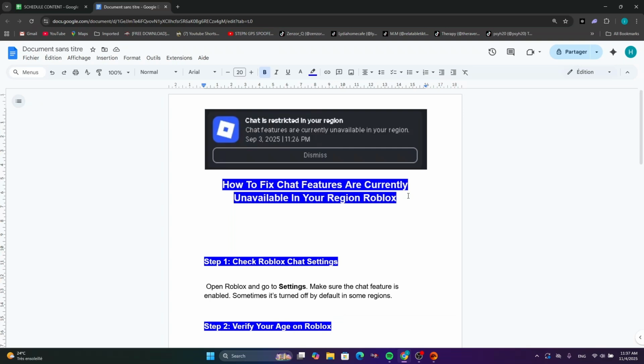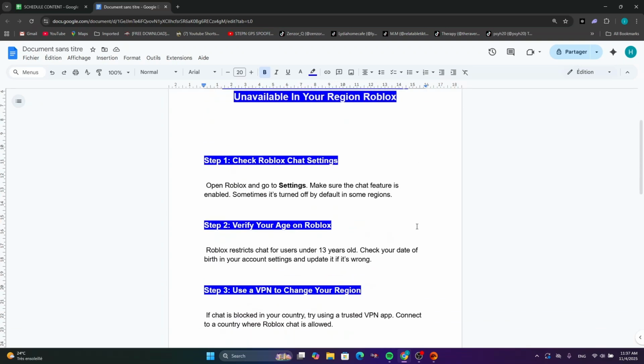How to fix "chat features are currently unavailable in your region" on Roblox. Now, check Roblox chat settings. So open Roblox and go to settings. Make sure the chat feature is enabled. Sometimes it is turned off by default in some regions.